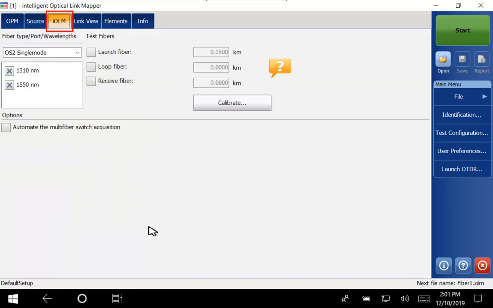This next tab is the iOLM tab. This is where we will spend most of our time during this training. The next three, link view, elements, and info, we will come back to. Those are not populated until we have a trace performed. So here I am in the main iOLM screen.